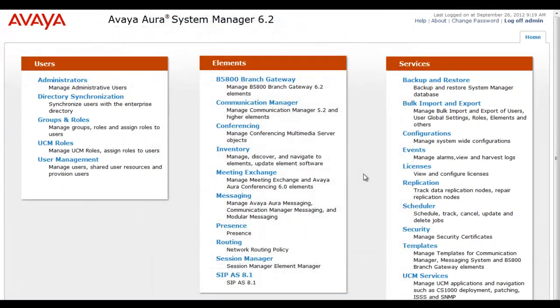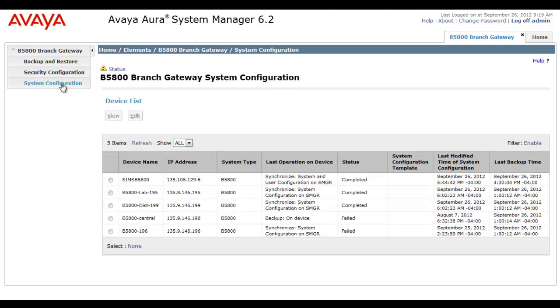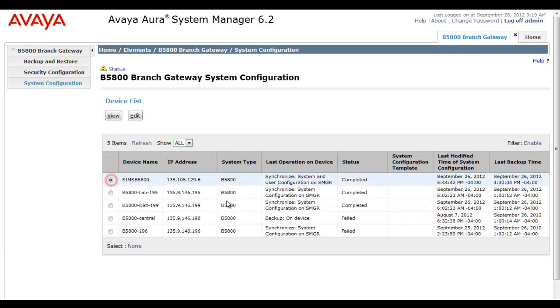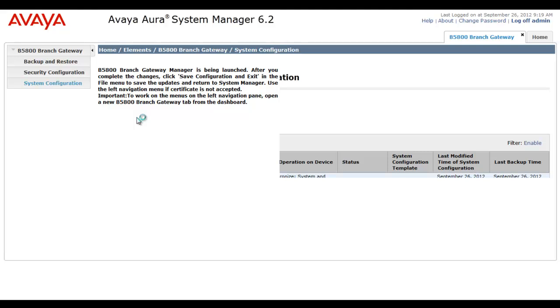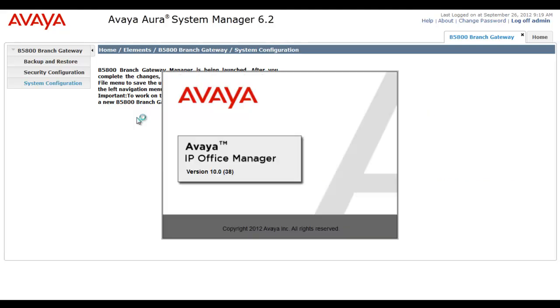So you see I'm back on the landing page of System Manager 6.2, and it's time to head to the B5800 Branch Gateway elements. I'm actually going to pull a configuration. So I go to System Configuration and select the B5800 of choice, and then I'll select Edit on that configuration. I actually want to spoil the configuration in some way, so that when we restore, we see that the restore is actually successful in a configuration example.